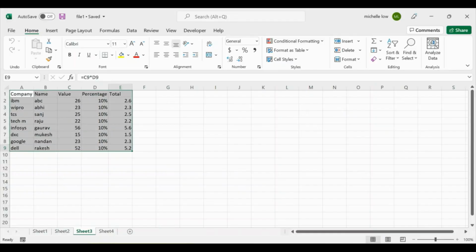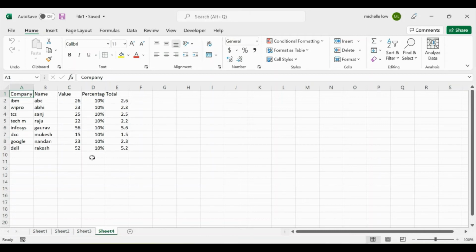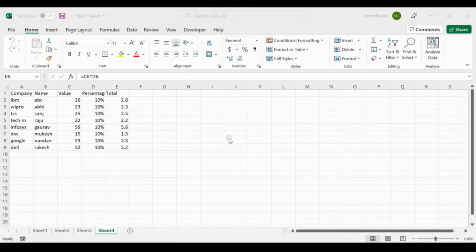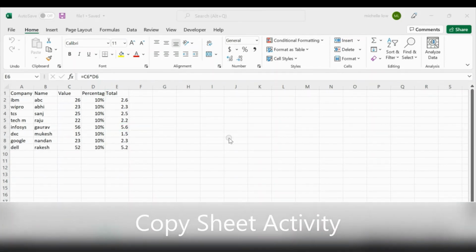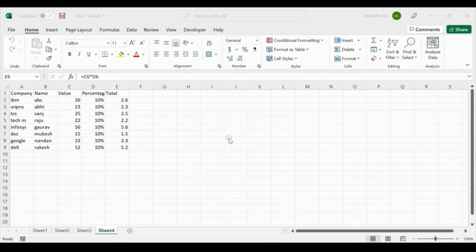Okay, I just opened sheet 4. Voila. You can see it has been copied over, and then let's click on the cell. Yes, the formulas have been carried over. So that is how you use the copy range activity to copy formulas from one sheet to another in the same file. Next, I want to show you another activity which can help you copy formulas from one Excel sheet in a file to a new file.